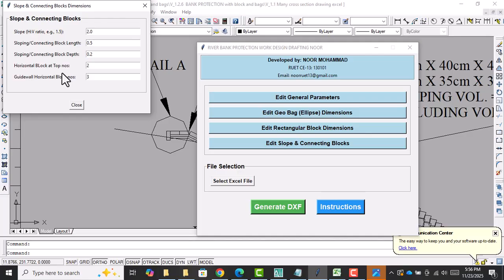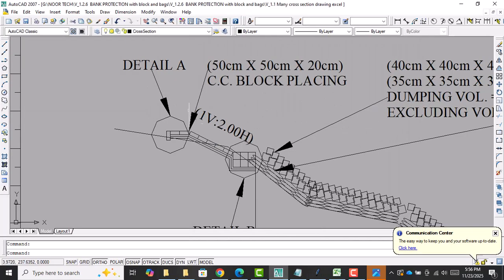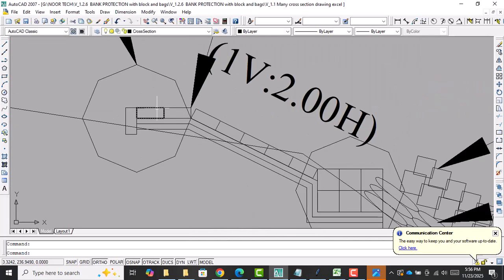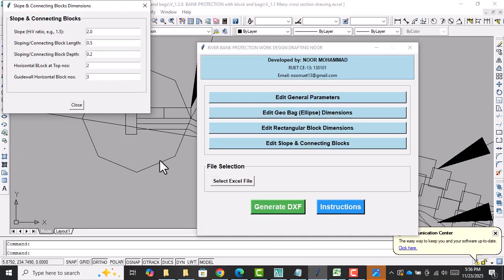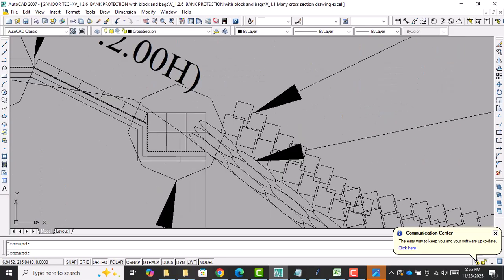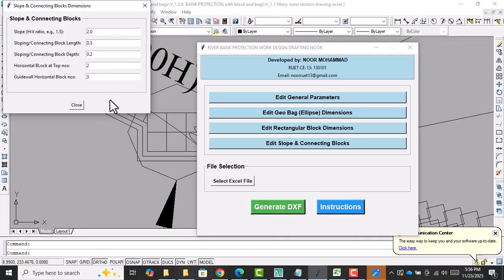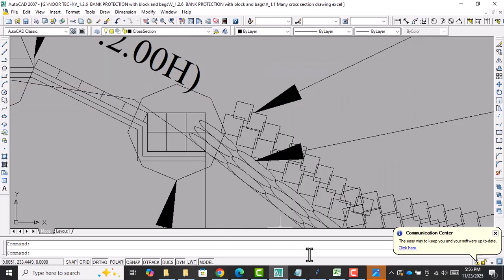And what does this mean? Horizontal block at top nose. Here I inserted 2 blocks at the top, 1, 2, and 1 vertical. So you insert 2 horizontal blocks, and in the guide wall I insert 3 blocks over 3, so I inserted 3 in here. But if you want 4 over 4, then you can insert just 4.